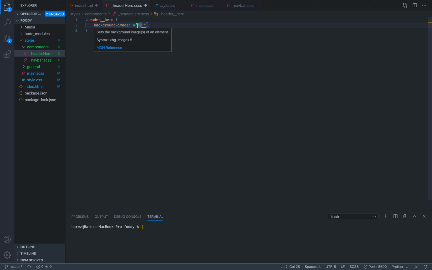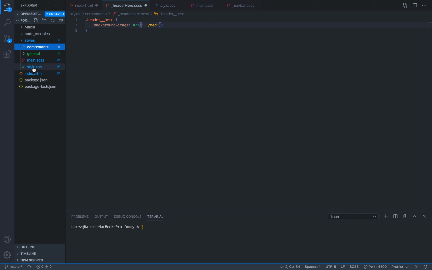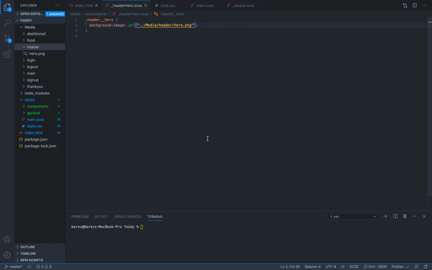Make sense? So here I'm just going to say I need to go one level up, then to the media folder here. So let me close this one. Here I am in the style.css file. I'm going to go one level up to the media folder, then to the header, and I'm going to pick hero.png. Make sense? So media slash header slash hero.png. I'm going to give it a save.